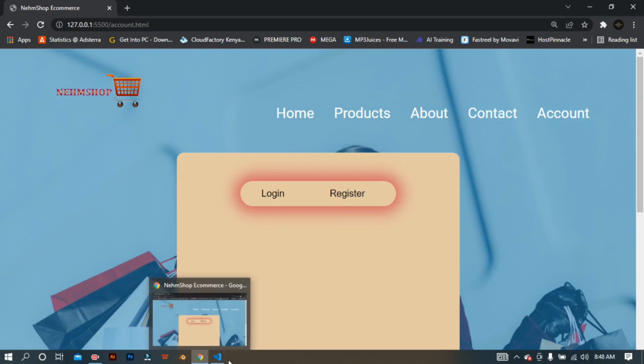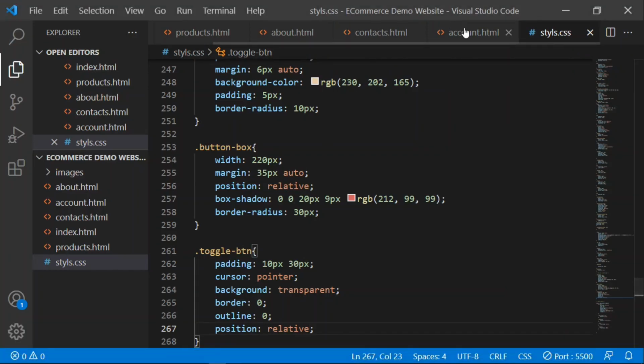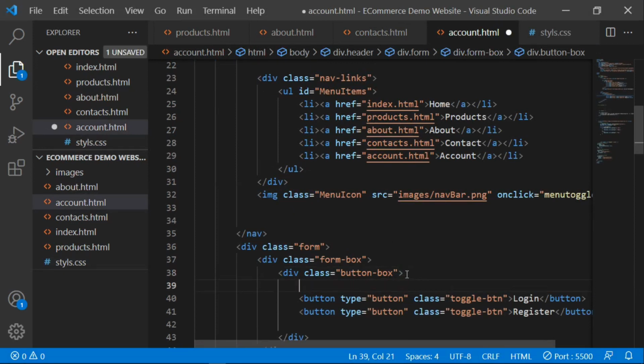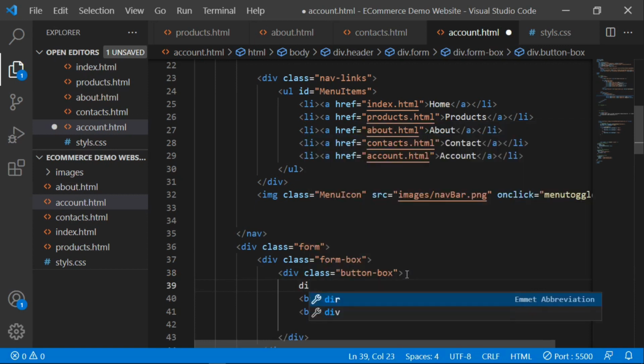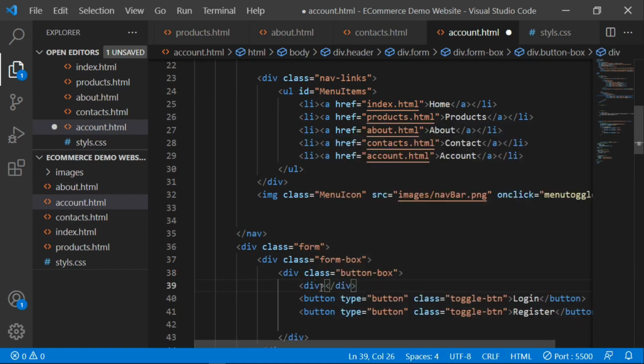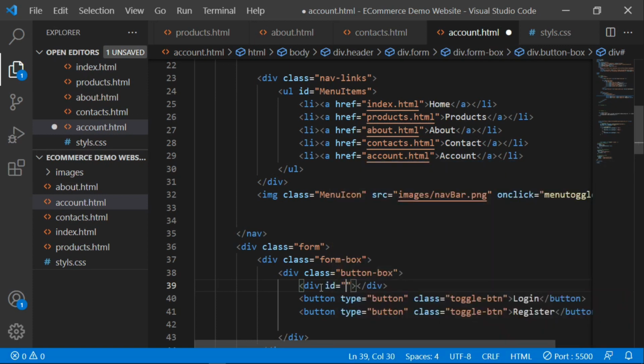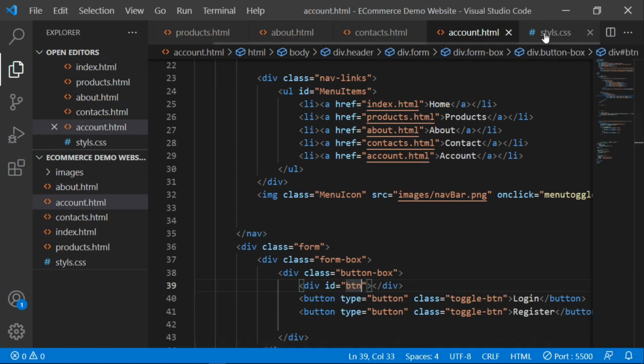So let me go to my HTML, and then here let me create an ID. So first of all, let me create a div, but now I want to create an ID here. So let me say ID, and then I'm going to give it btn, and then let me save, and then let me go to the CSS.